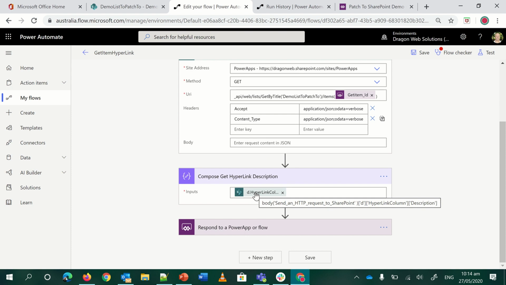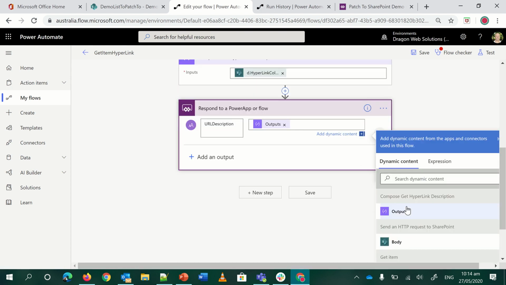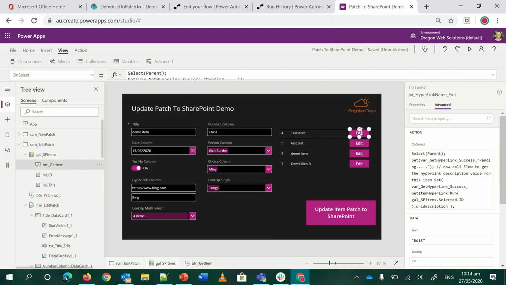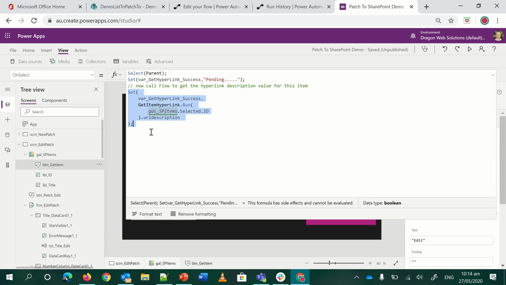item selected from the array that we get back, and then in my respond back to PowerApp, basically this is where I call it URL description, and it will lowercase it as it comes back. So it's URL description, it's a text input, output, sorry, and then the output is just the output from there. So basically dynamic content, it's that basically. Grab that, push it in, save it, and then adjust your button to set the variable get.